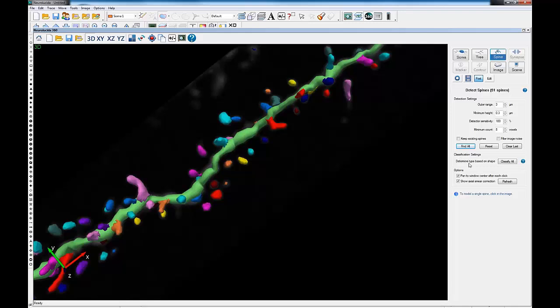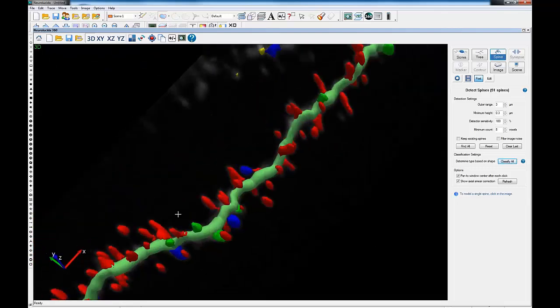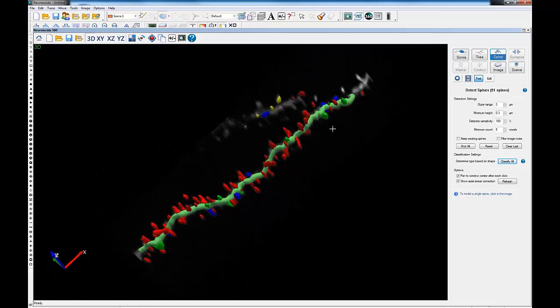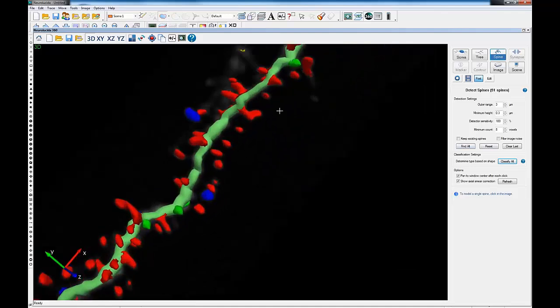But if you want to classify the spines, you can select this button here, which is Classify All. This is based on the method that is integrated into Neuron Studio and was validated in the Rodriguez et al. 2008 paper that Dara referenced earlier. And so we've incorporated that. So with a simple click of the button, you can see which spines are which. Red is thin, green is stubby, blue is mushroom. And you can come in also and edit these spines too if you want.